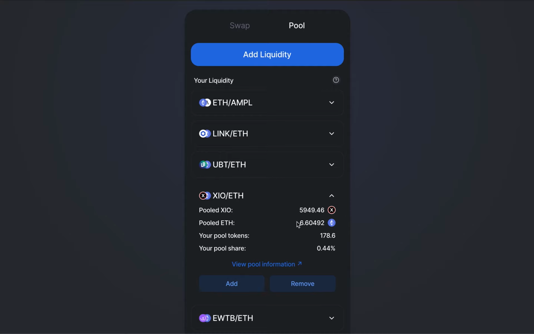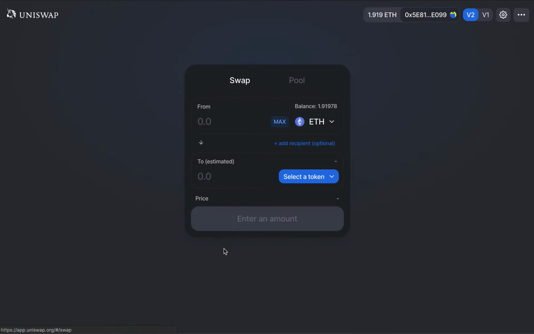As you can see here, I have almost 6,000 XIO on the pool and 6.6 ETH on the pool as well. And I own about 0.5% of the total pool. And when I have the money here, I will earn a little bit of the fees. So whenever you do a swap, I earn a little bit XIO and ETH whenever you do a swap with XIO and ETH on the Uniswap pool here. So that's how the pool works. I made another video which covers everything about how the pools work, what's the impermanent loss and everything like that. In another video, it will pop up here somewhere. So you can watch that if you are interested.